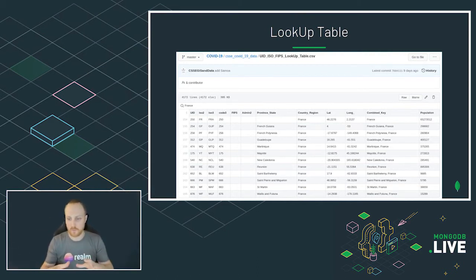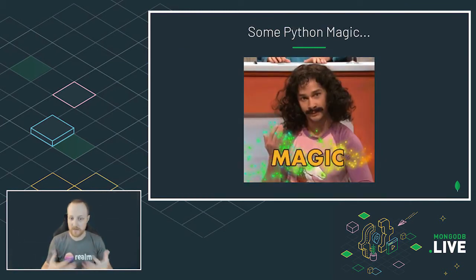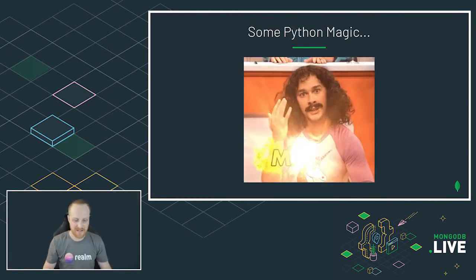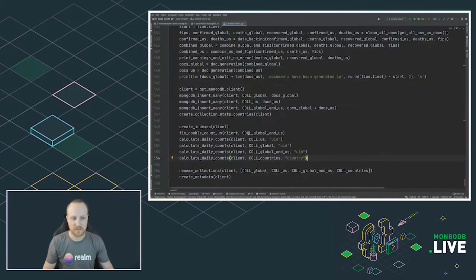So that's what I wanted to do: join that data with each line, then extract for each file the confirmed, deaths and recovered cases for that particular date, and create one MongoDB document with this, and repeat this for all the cells in my CSV files. With some Python magic that I can show you very quickly, it looks like this.